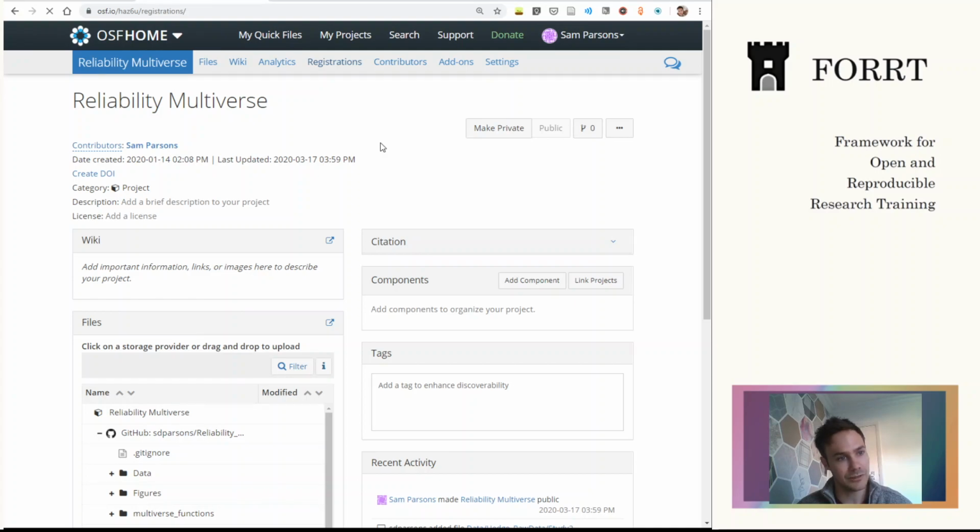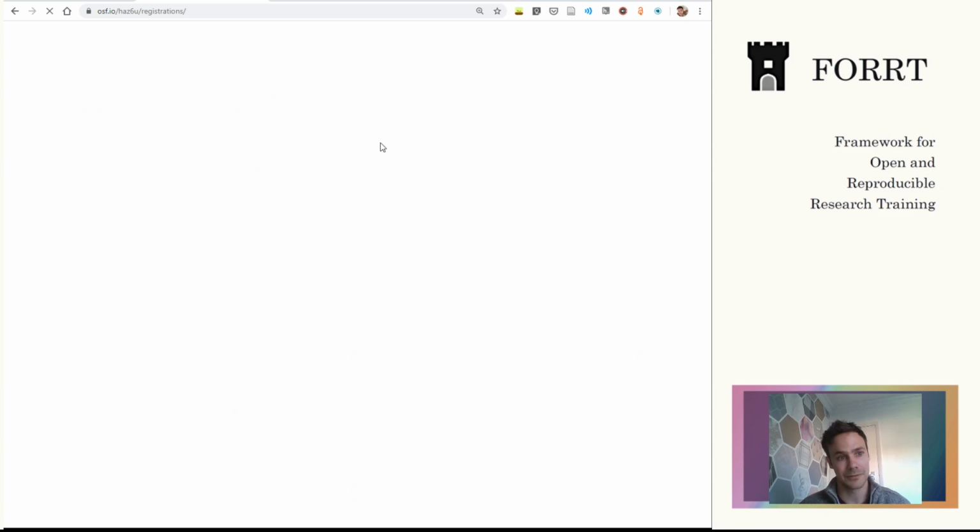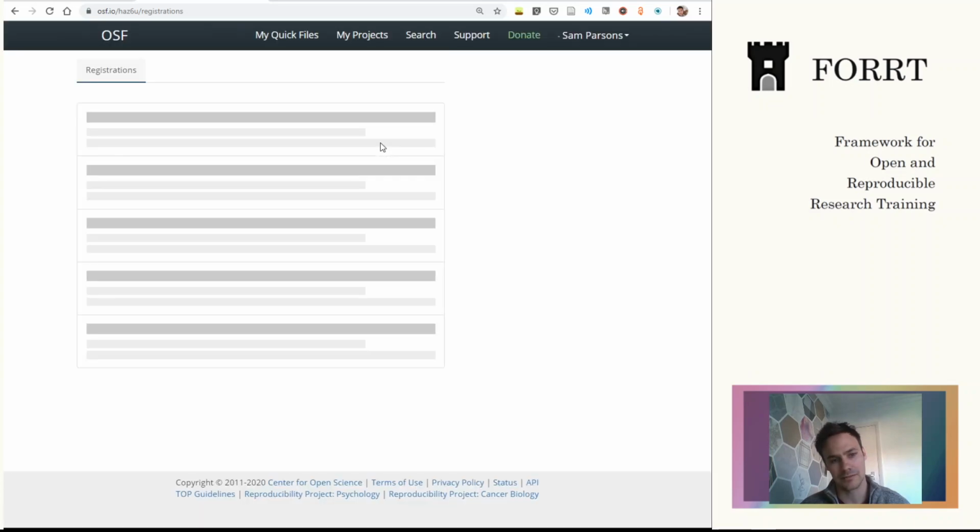Very occasionally the Open Science Framework can take a second to run. It's nothing to worry about, it's just because it's a complex platform that does a lot of work.